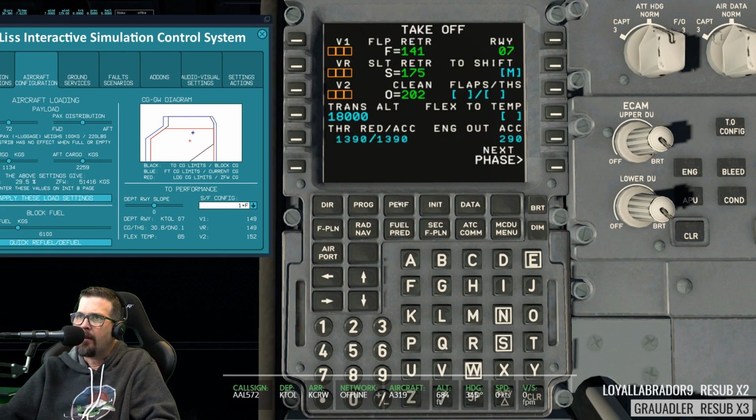So now we can go back to the perf page, and I'm going to put in my V1. As you can see right here, it shows what to put in. 149 as the V1, and 149 as the VR, and the V2 is 152. Transition altitude is 18,000. Flaps, it's showing down 0.1.